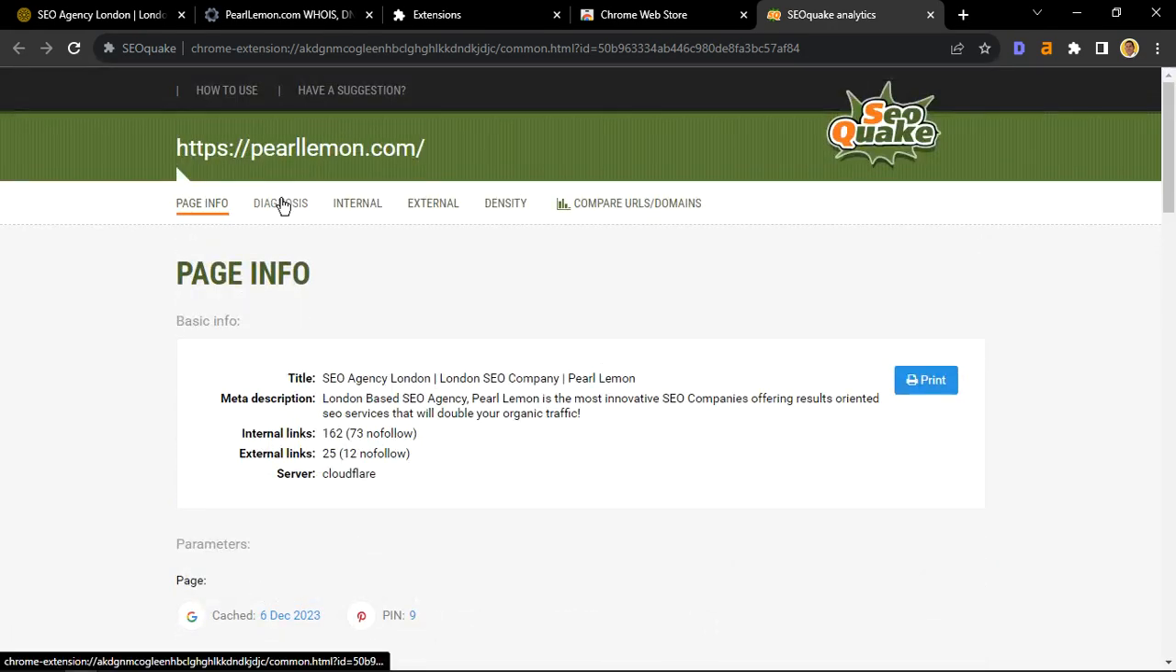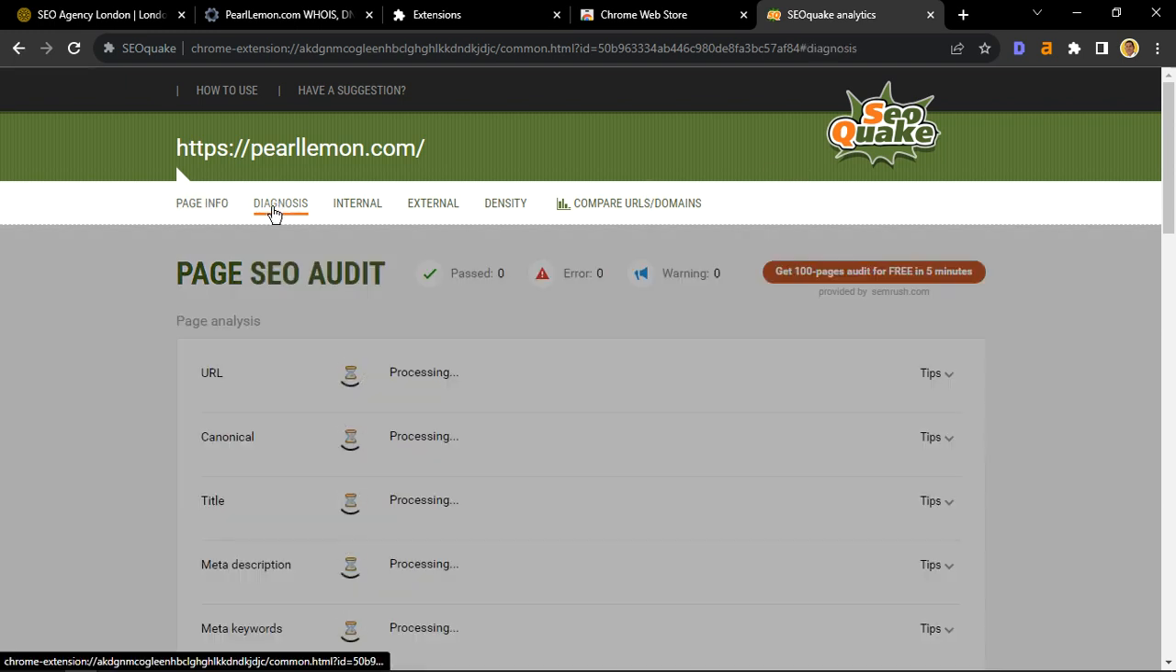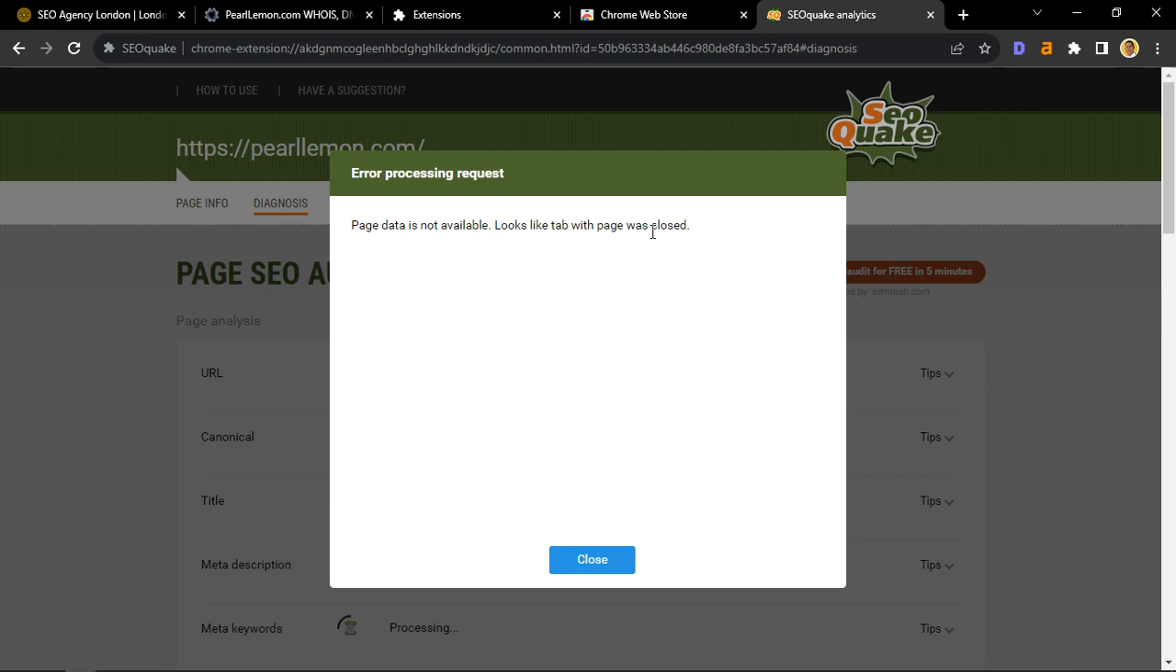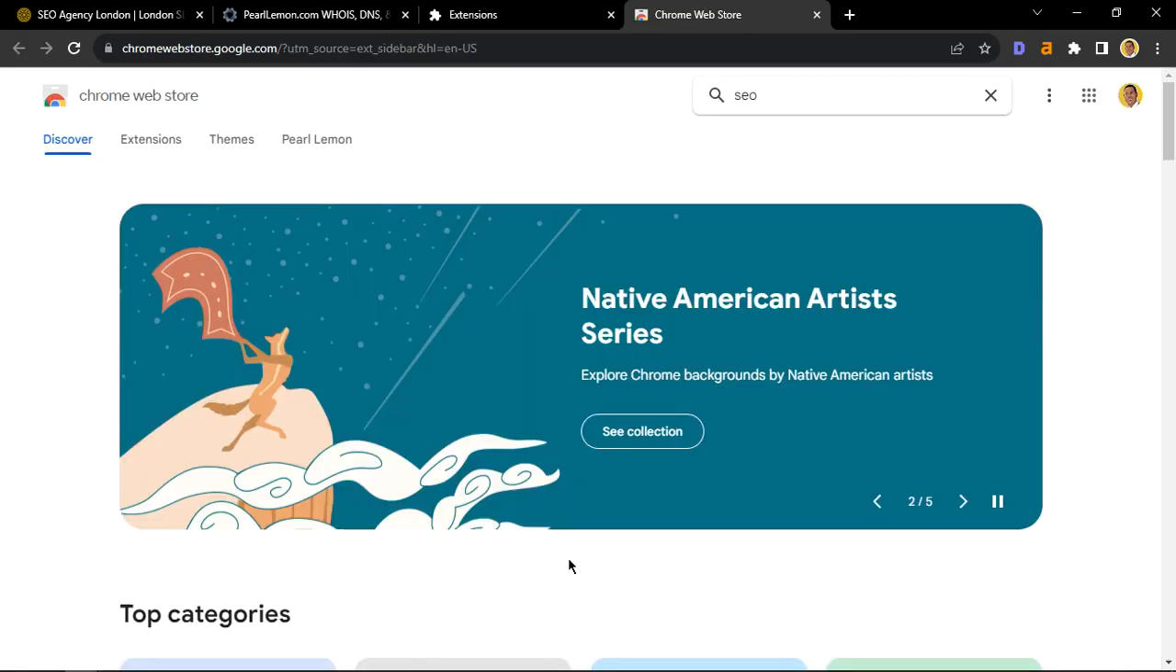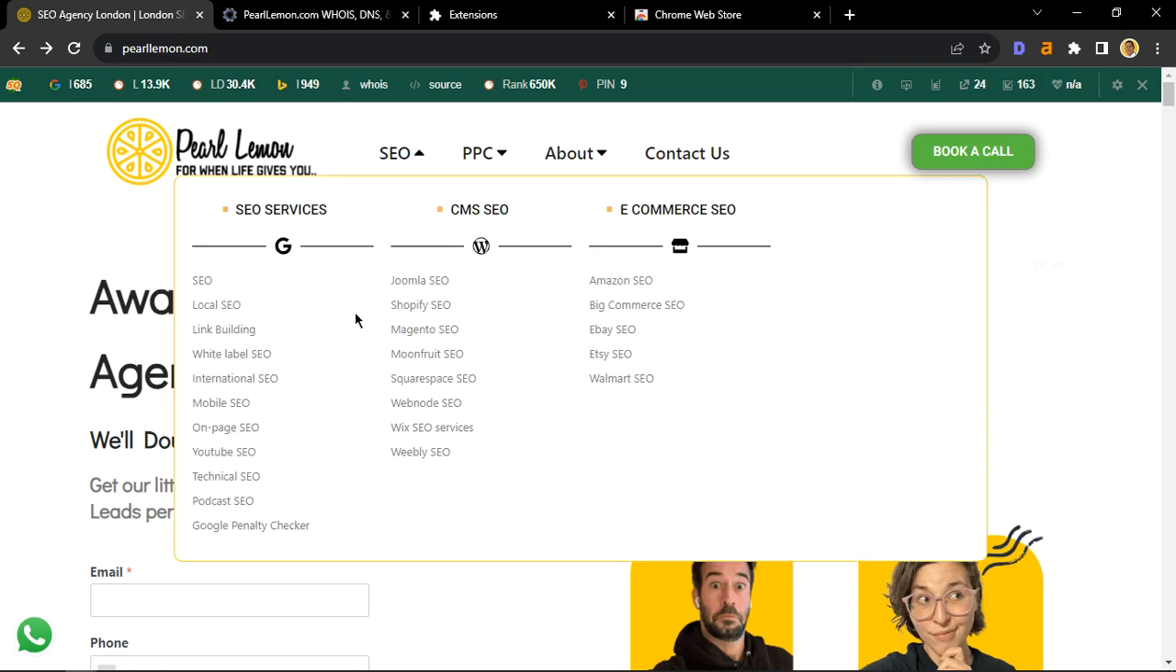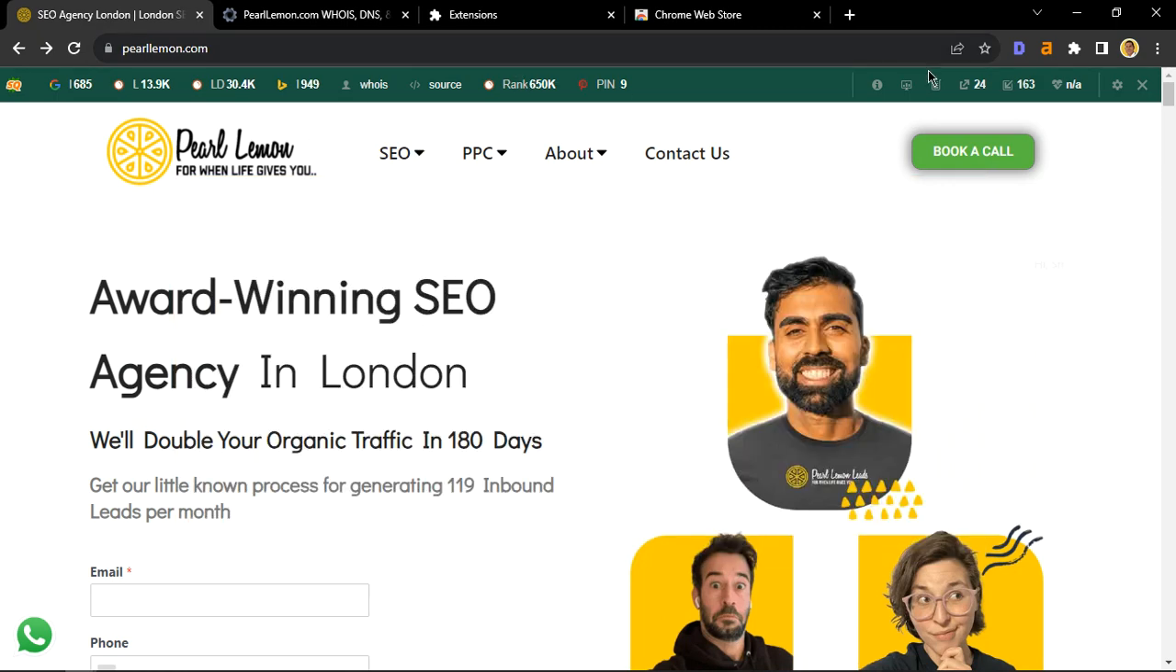There's also diagnosis under the header tab, as you can see here. If you click on diagnosis, you'd then see the URL. Obviously for your page it will work, but mine just crashed. But that's a quick insight on the summary report. Now we move to the diagnosis. It's the same as well.